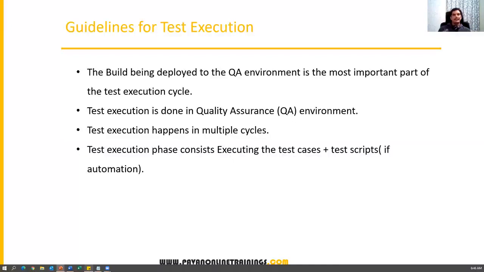Okay, so test execution should be done on the QA environment. Test execution happens in multiple cycles. We cannot execute all the test cases in one cycle, guys. We will get multiple cycles because we will get multiple builds from the developer. During the process, we will report multiple bugs. The developer fixes them and gives us another build. Again, we will retest, do regression testing and continue with the rest of the test cases. Again, we will report defects in another build, the developer will fix them and give another build. So testing will happen in multiple cycles.